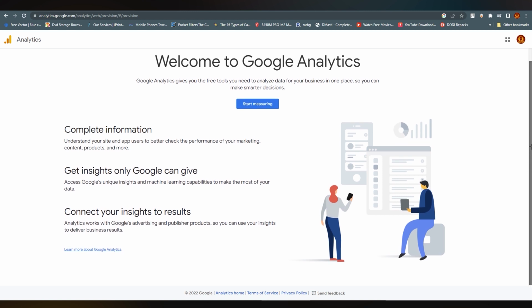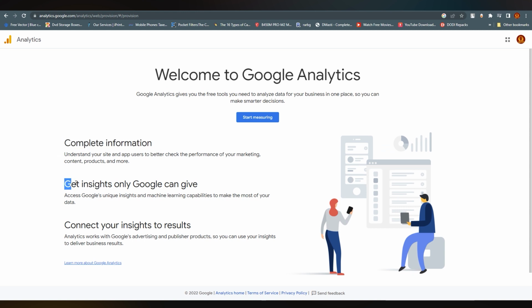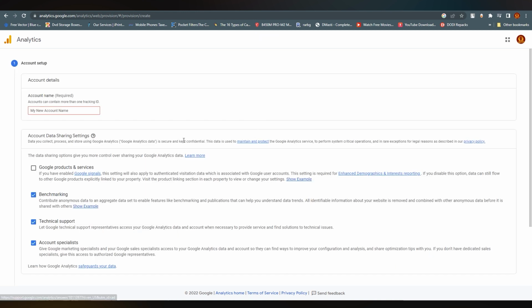And you will end up over here. So you can see complete information, get insights only Google can give, and connect your insights to results. So it's very easy to understand what this is going to be and how you can start. Just click on start measuring. Once you click on it, you will end up seeing this screen and you are going to name this.